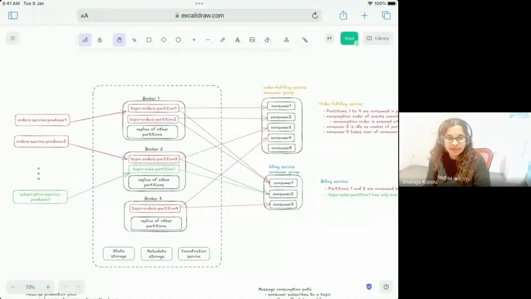Let me share my screen. Are you able to see my screen?